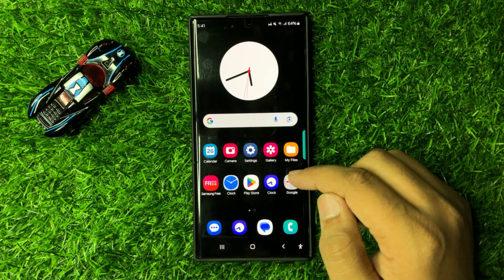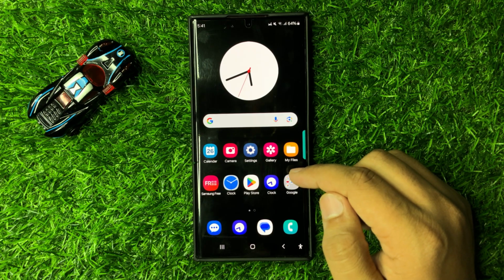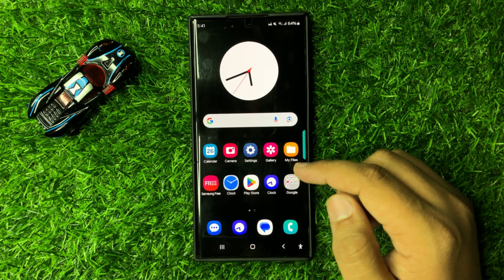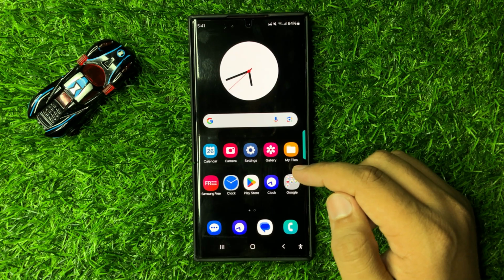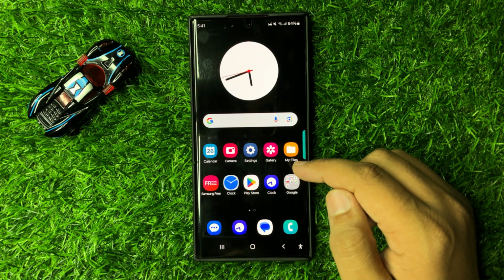So follow the same steps if you want to set your display to a yellow high contrast theme. So that's how you can set the display to a yellow or blue high contrast theme in Galaxy S25 Ultra.